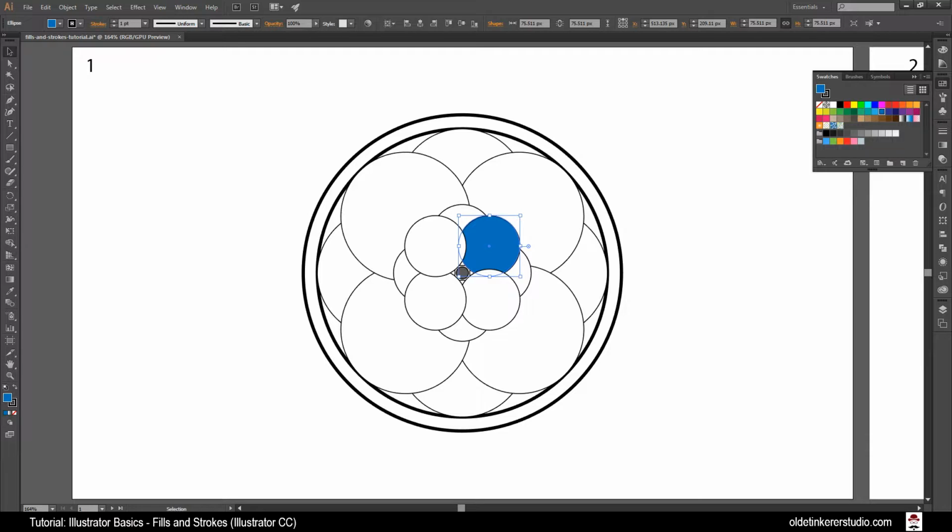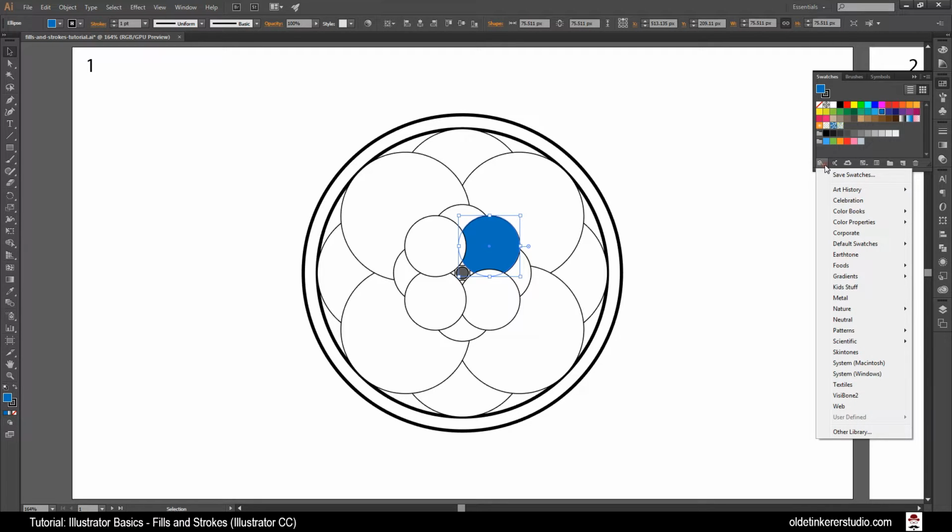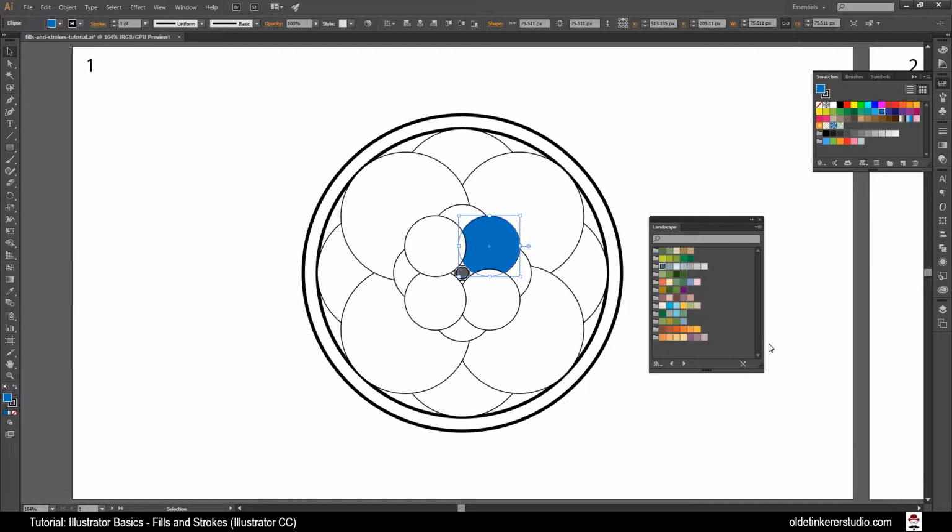An advantage to using the swatches panel is that we have access to various libraries. If you click on the libraries icon at the bottom of the panel, you see a list of various libraries that you can choose from. Let's click on the libraries icon and choose nature and then landscape. You will now see a second swatches panel with various swatches. You can drag down on the bottom of this swatches panel so you can easily see all of the swatches.